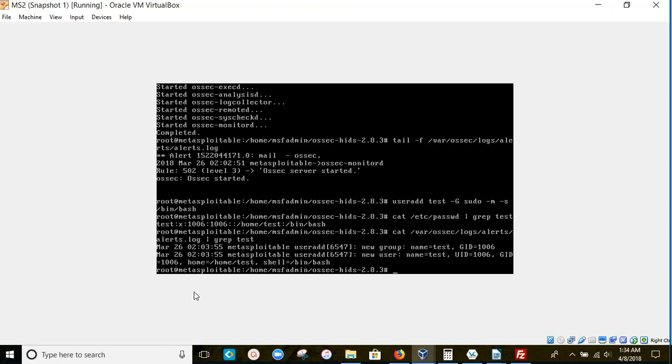The next command is cat /var/ossec/logs/alerts/alerts.log, then I have the pipe grep test. So this is going to only show me entries that contain the keyword test. If you can see here, Metasploitable user added, new group test, group ID, and the user account test has been successfully added. It tells me that there's a home directory, /home/test, that was created with the -m, and the default shell assigned to this account is /bin/bash.